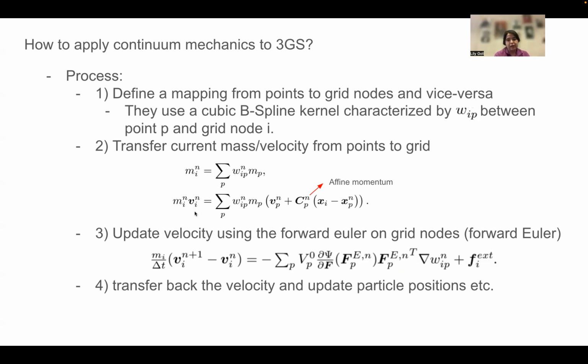And for the velocity, they also do the same, but they do a first order approximation of the velocity at the grid point here using this affine momentum. So the affine momentum, you can think of this formula here as a first order Taylor expansion to find the velocity of the grid node, expanding the term around the particle's velocity. So they can find this momentum and mass at each grid node.